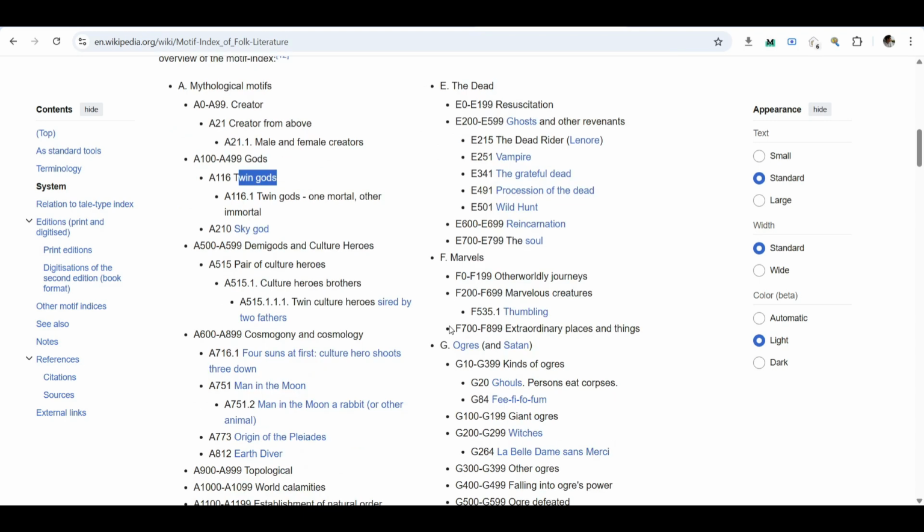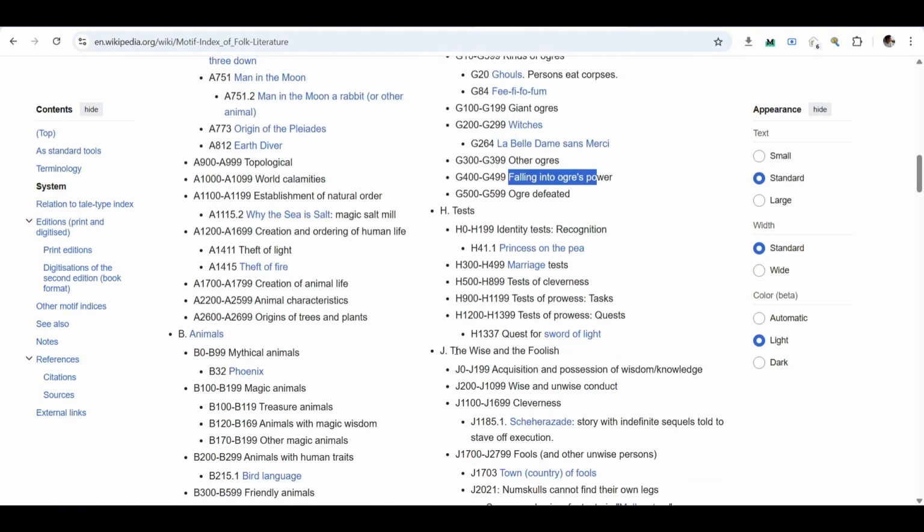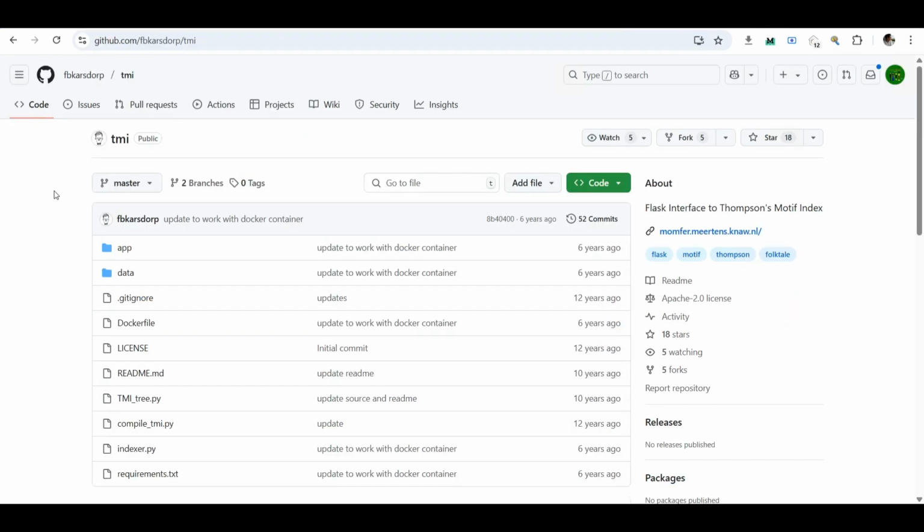If we take a look at the other ones, we can also see world calamities, falling into ogre's power, ogre defeated. So kind of all the folk tales have been compiled and categorized in these categories, and we can use these categories to enhance our script to be able to create mythological stories with much more complex and much more intricate content. For the Thompson Motif Index, I'm going to use the JSON file that has been compiled in this repository. I'll leave a link in the description.